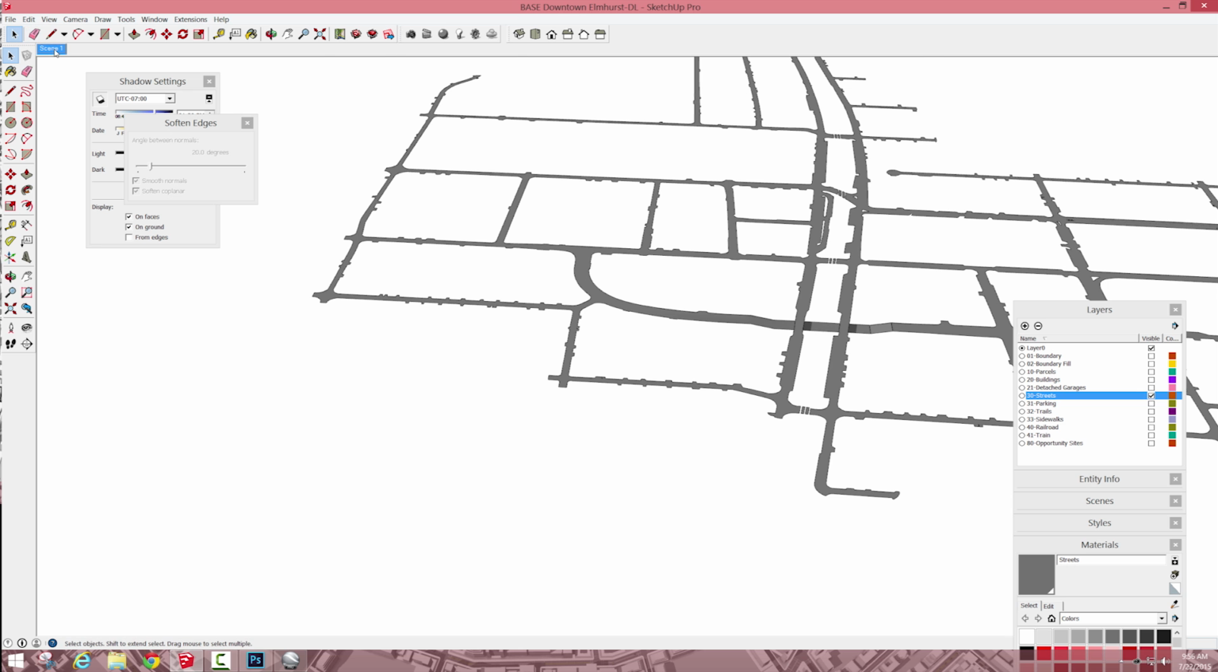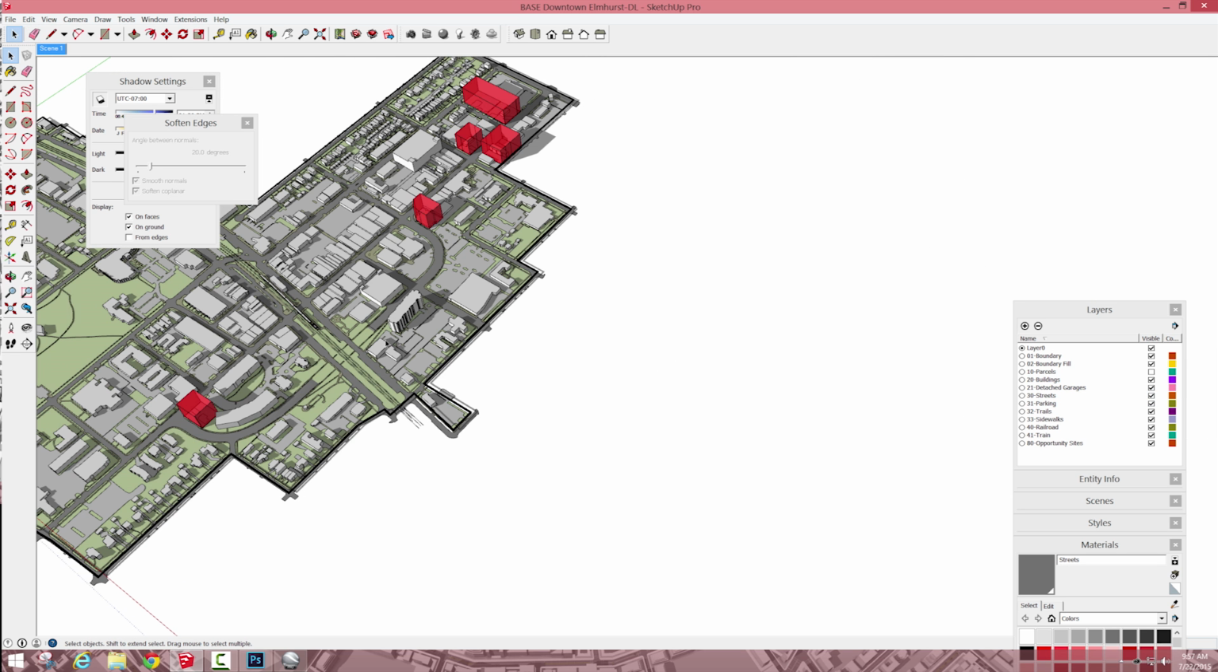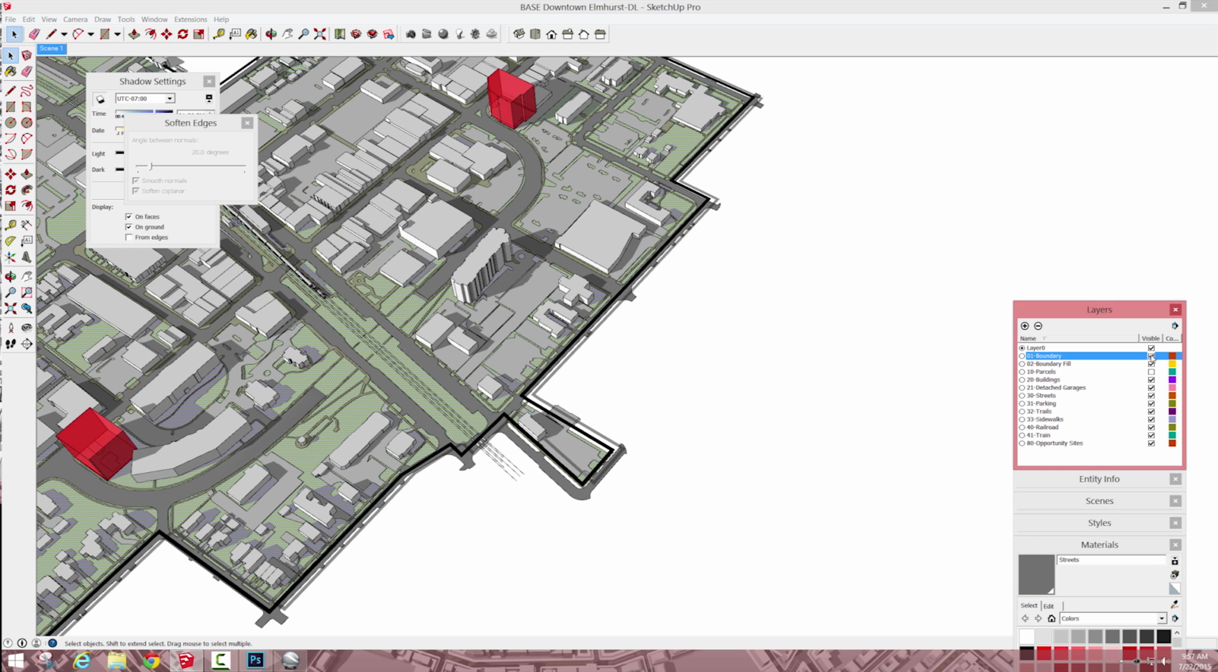All right, so I can reset the view, and now take a look. We have our boundary layer now sitting above, and so what we'll want to do is drop that piece of the boundary down below the road as well.